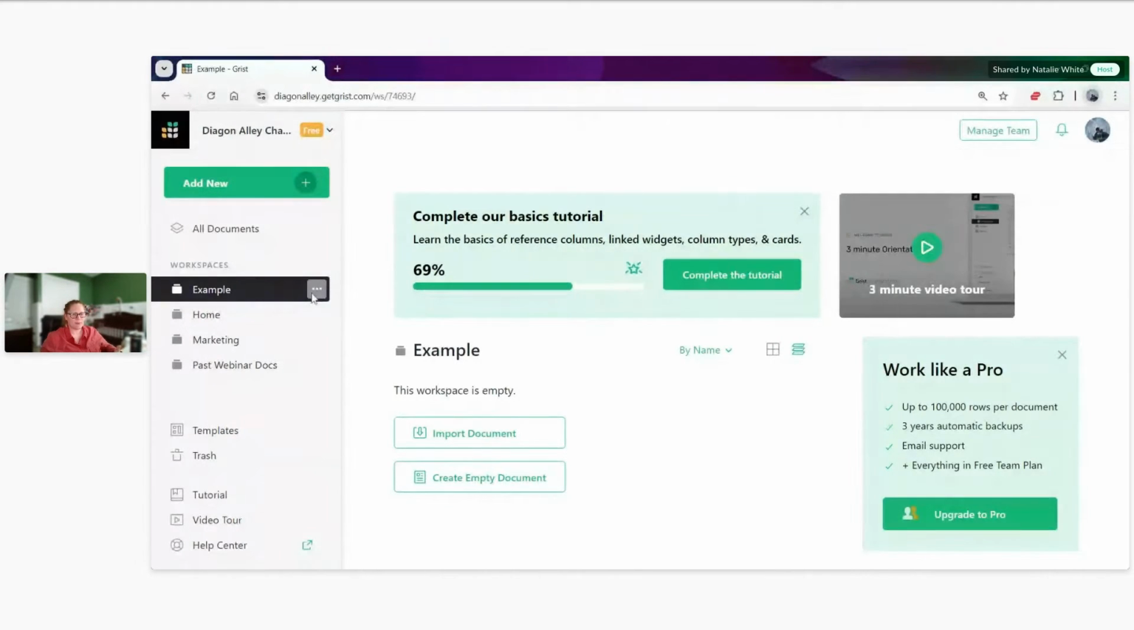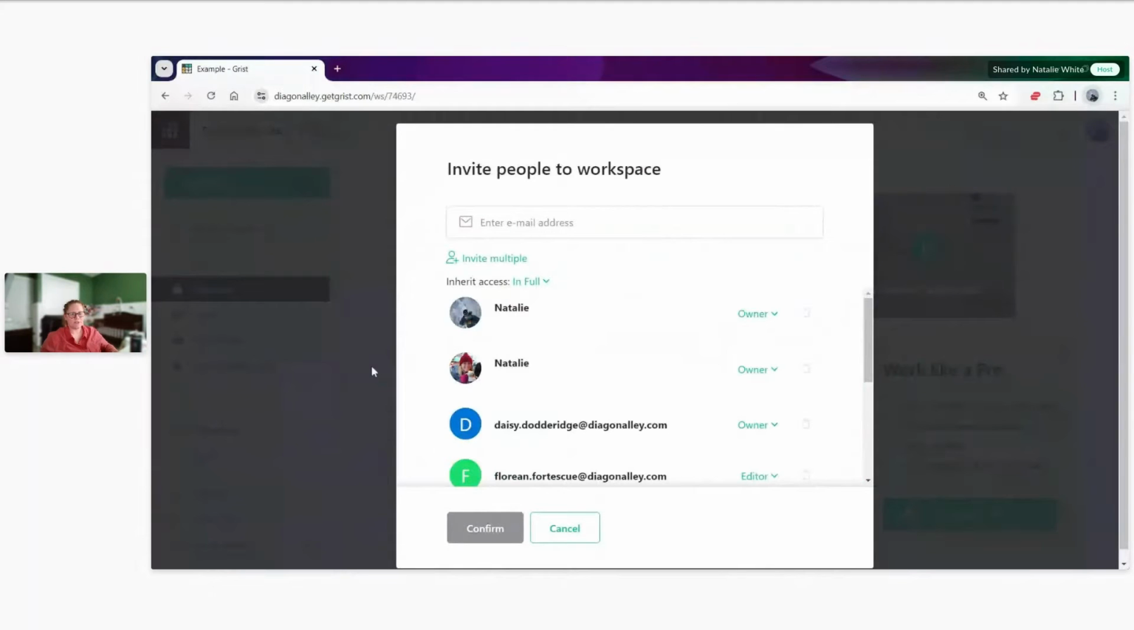Now with workspaces, you can manage team access. Just click this green button. There's a couple options. You can rename, you can delete a workspace, and you can manage users. So with manage users, we haven't covered managing the team yet, but we'll get to it. I just want to point out that a workspace inherits access from the team. So anyone on your team would have access to any of your workspaces, but you can change that. Here you'll see inherit access. It's inheriting in full, meaning full access. I can change that to the different options.